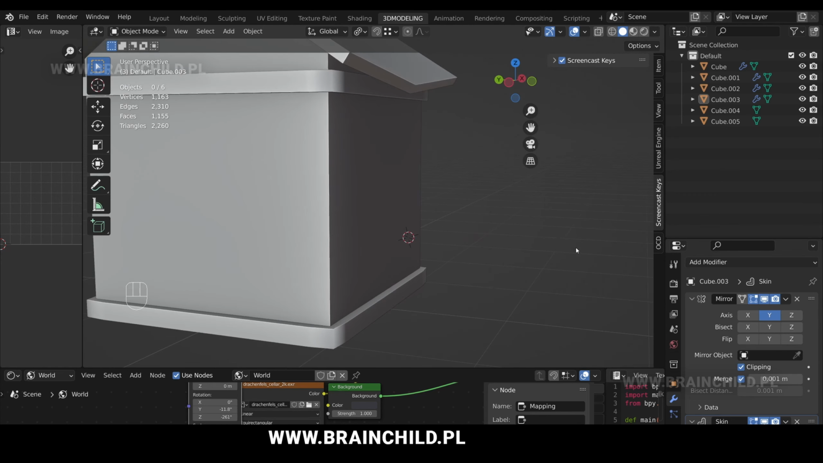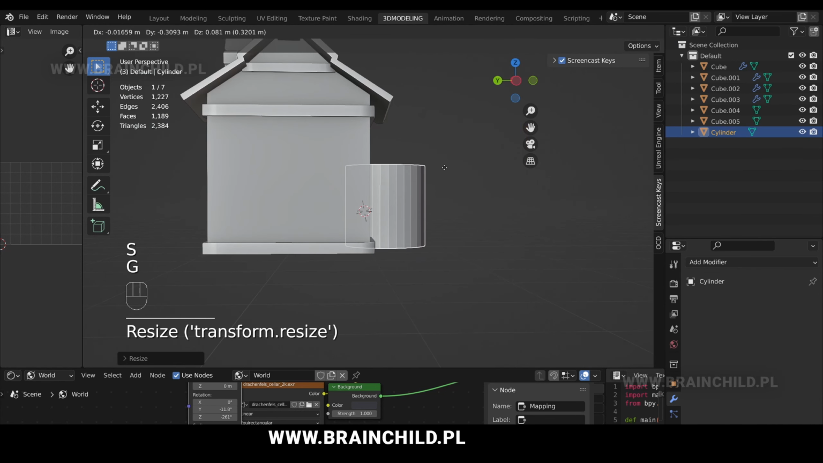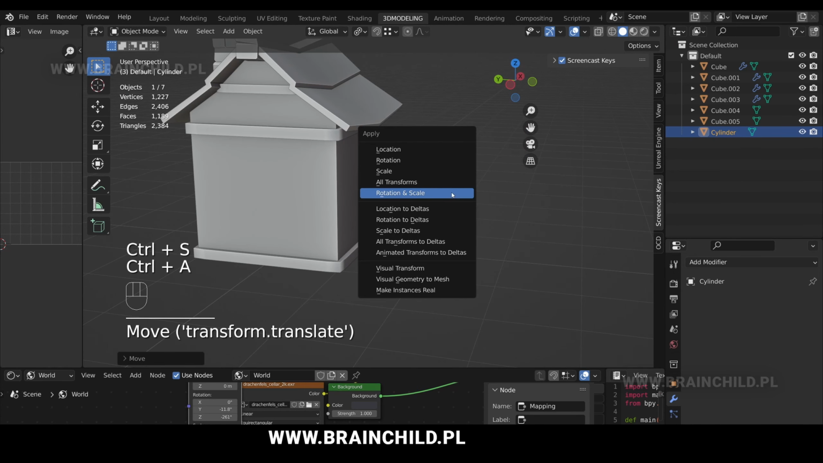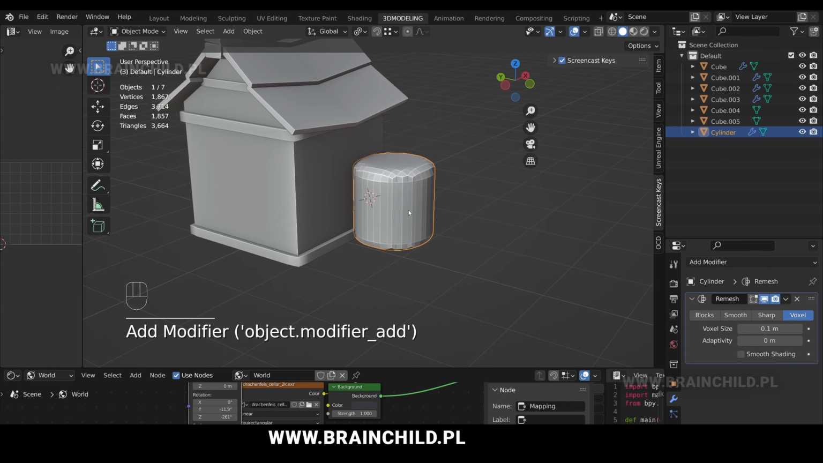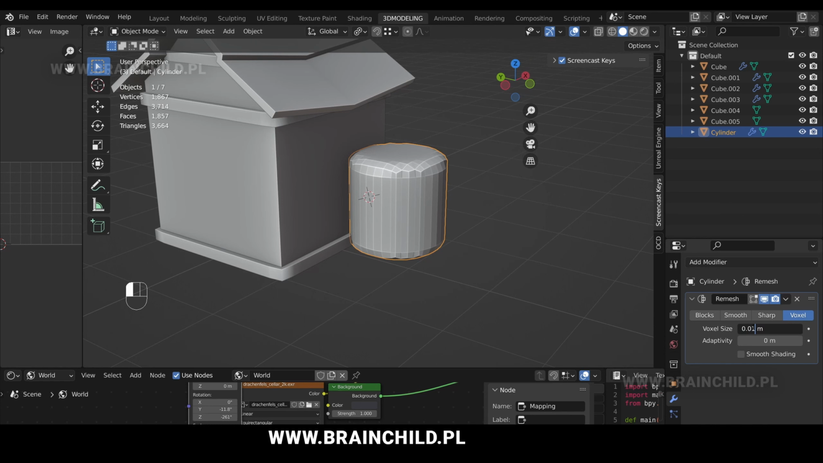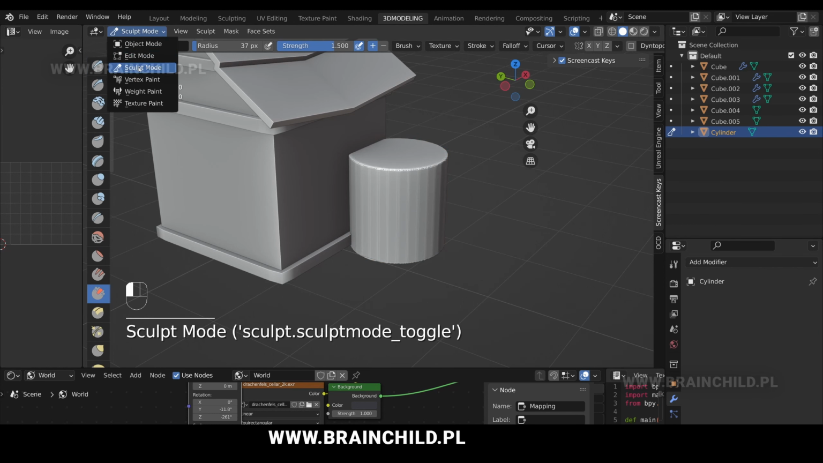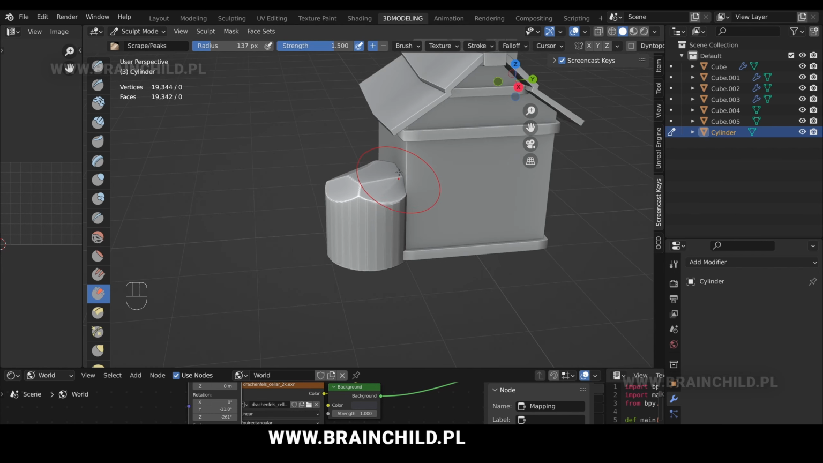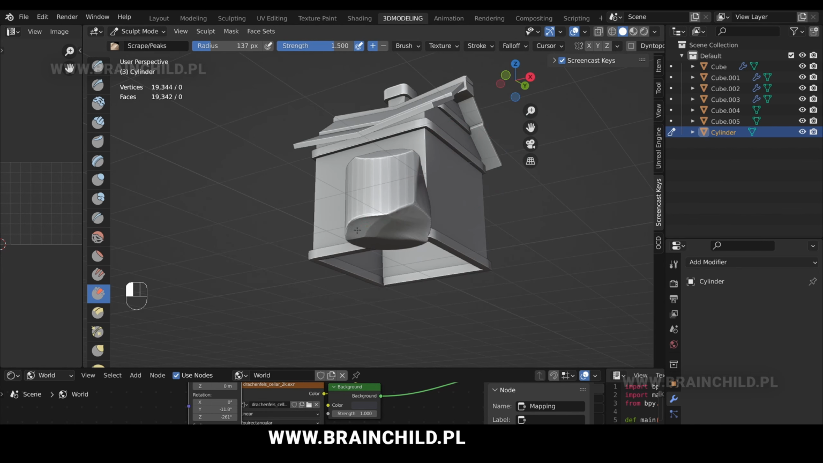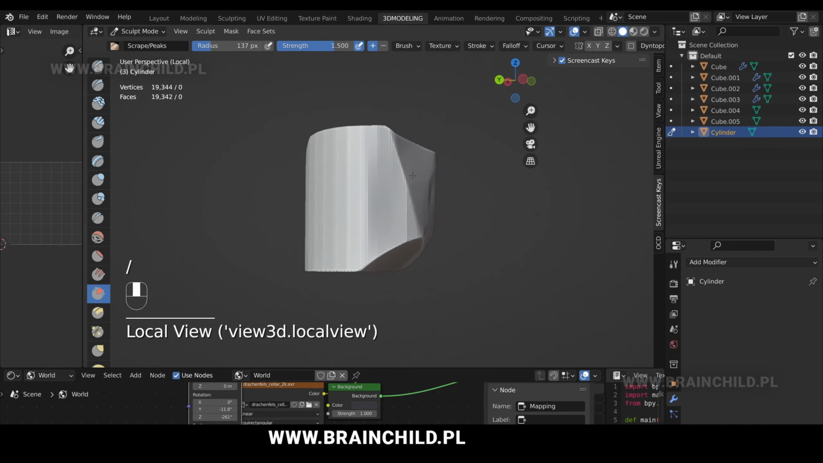Shift right click to change the position of the 3D cursor, and then Shift A to add a cylinder. Ctrl A to apply the rotation and scale, and then go to the modifiers, add the remesh modifier. The voxel size shouldn't be too small because we don't need any high density of the mesh, because we're gonna sculpt all the details and then we're gonna decimate everything, so we would lose all the small details in the sculpt anyway. Choose the scrape brush and left mouse click to trim your cylinder.